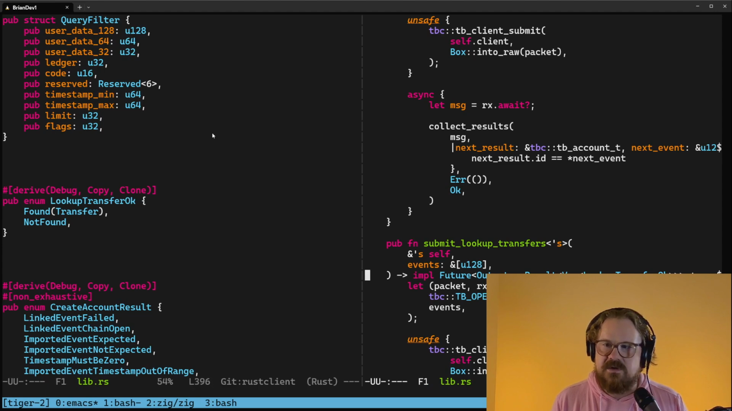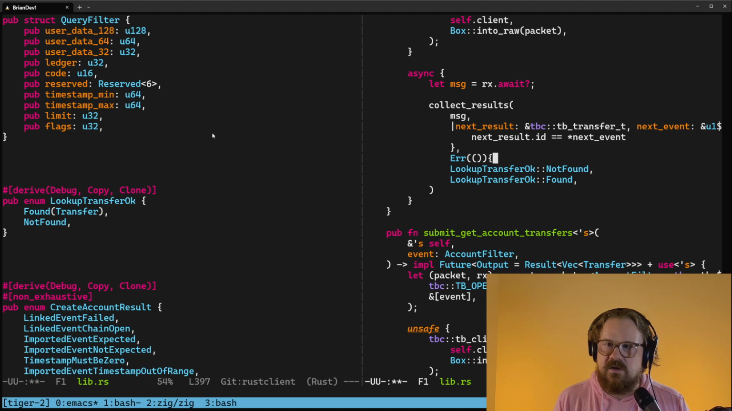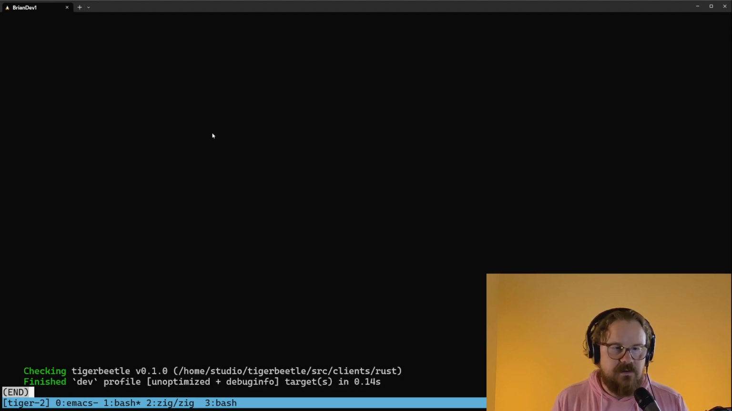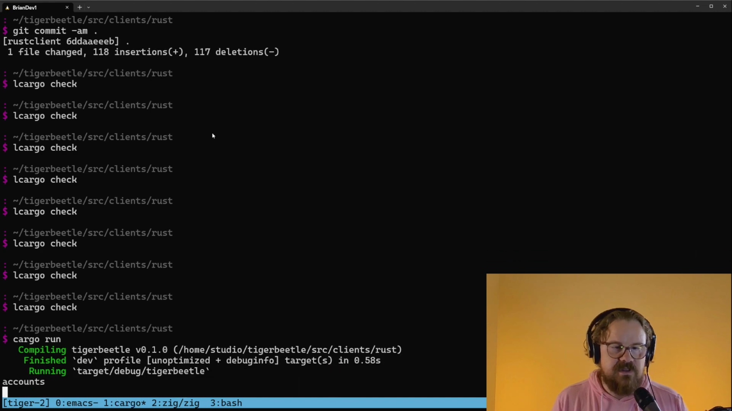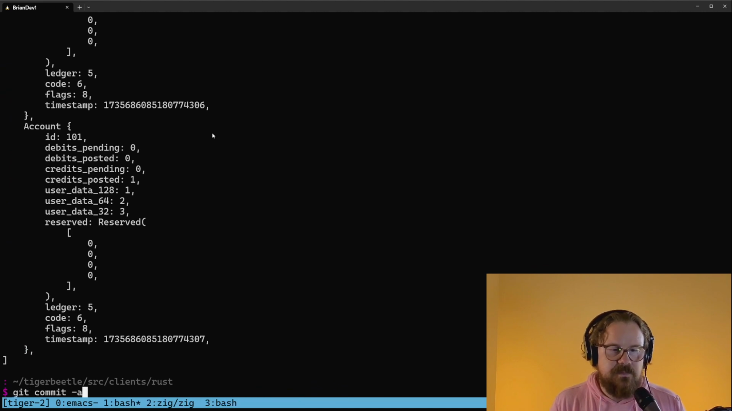All right, let's do the same thing for transfers. And here, look up transfer OK is going to be a result of transfer or nil, aka not found. And the empty case is going to be an error not found, and the non-empty case is going to be OK of a transfer. Let's go check that. Suspiciously easy. Let's go run real quick and just make sure everything is still running. And all looks right. Okay, let's checkpoint that work.